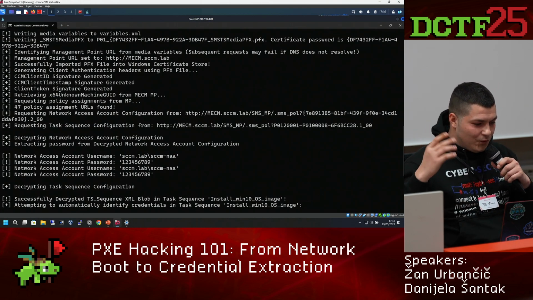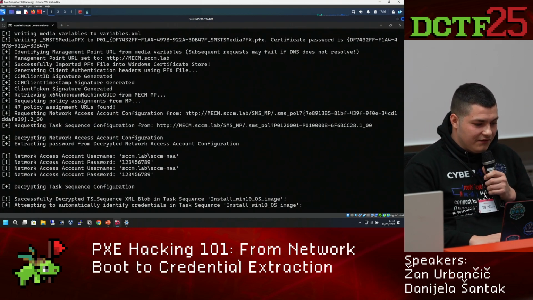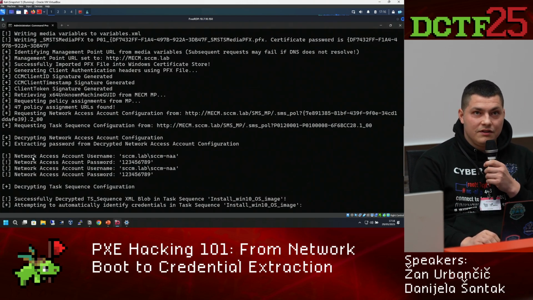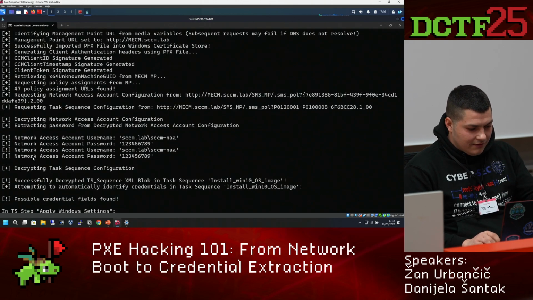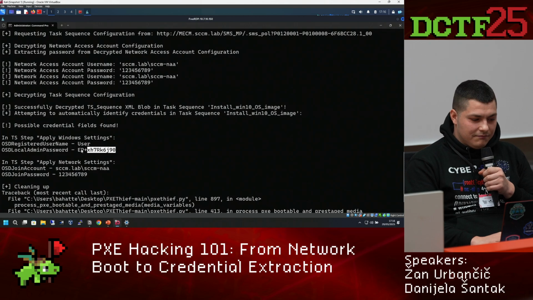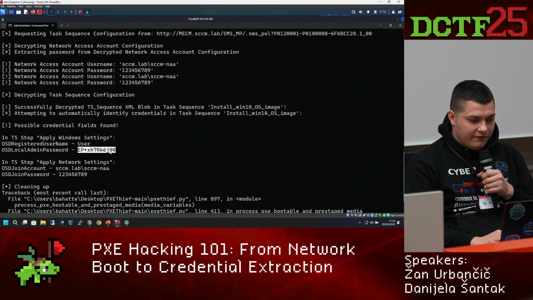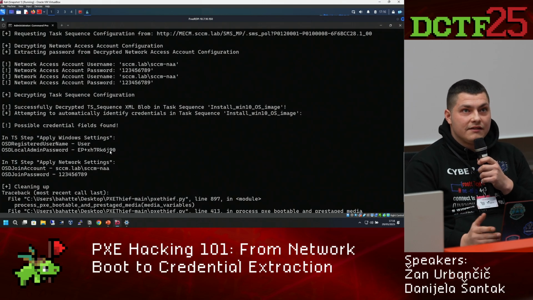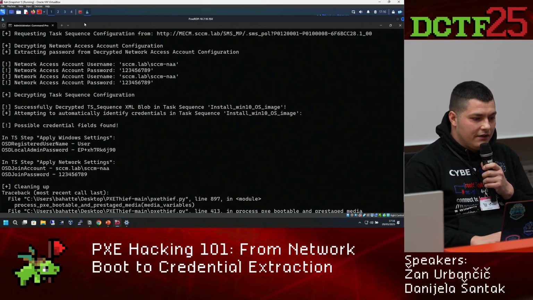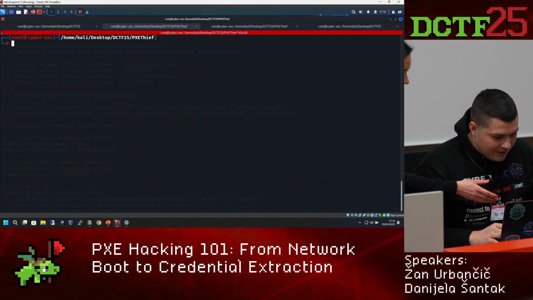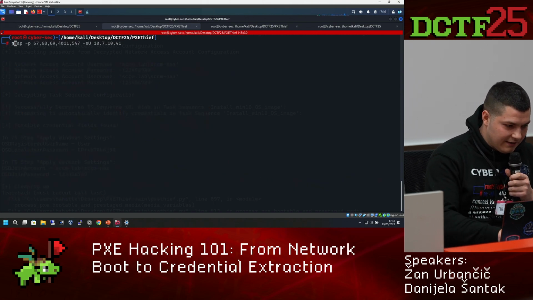So we can see that we successfully dumped the network access account username, but it's probably not so interesting. For this one here, this is probably the password of one user. And if we try to spray these credentials through the network, you can use a lot of tools, but I'm using NetExec.